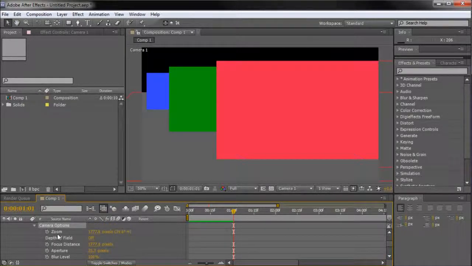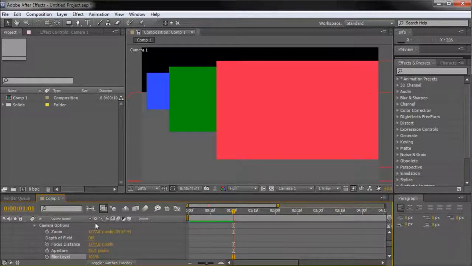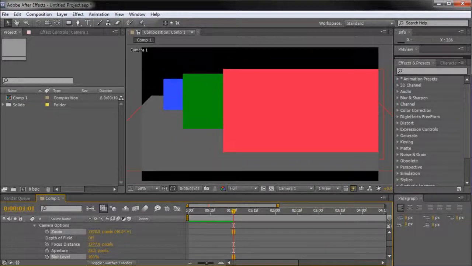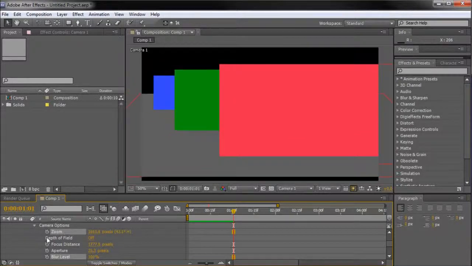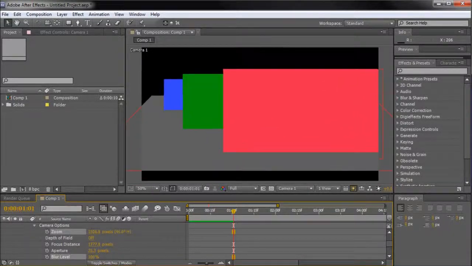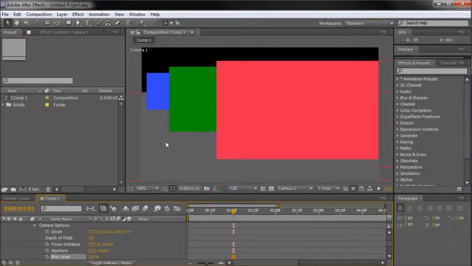So if you scroll down, you can see that you have zoom, depth of field, focal distance, aperture, and blur level. Now, if we wanted to animate our zoom, we could have done it through here, which may have been a better idea, but I just kind of wanted to show you that you can also animate it based on the position and rotation and all that, just like you would animate anything else traditionally. So you can affect it in that way.